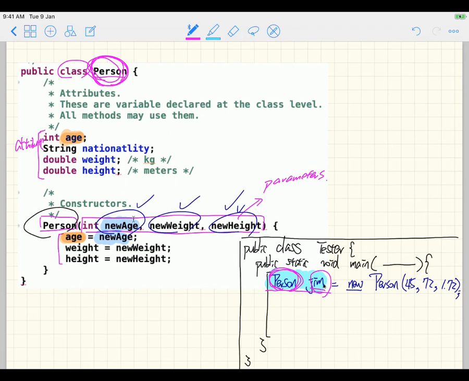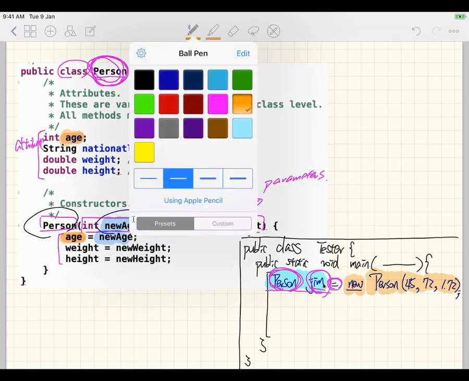But the next question is, what do I mean by saying Jim is of type Person? We have to understand a little bit about computer memory, but I'll try to keep the technical detail to a minimum. Before I talk about exactly how this assignment, the equal sign, is going to work, let's talk about this particular expression on the right-hand side. So we have the new keyword, and then we also have Person, and then we have values.